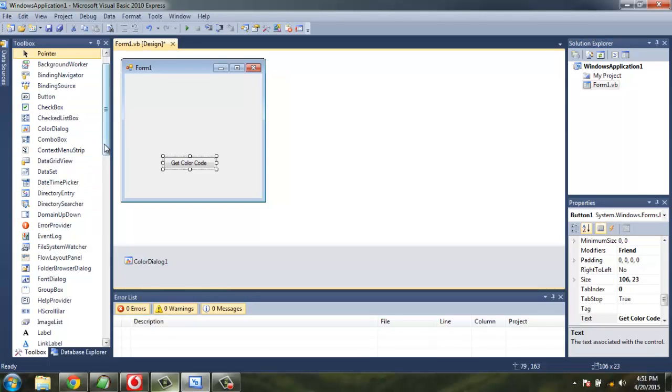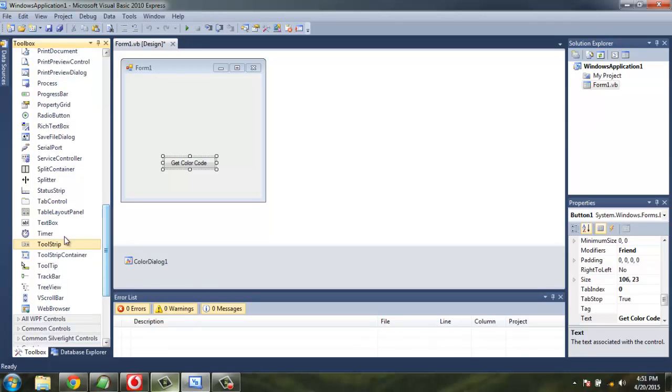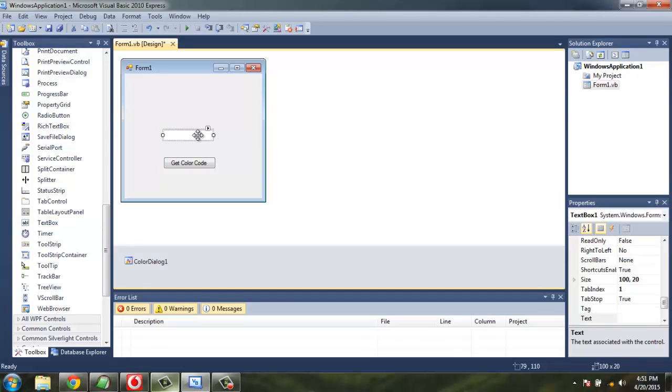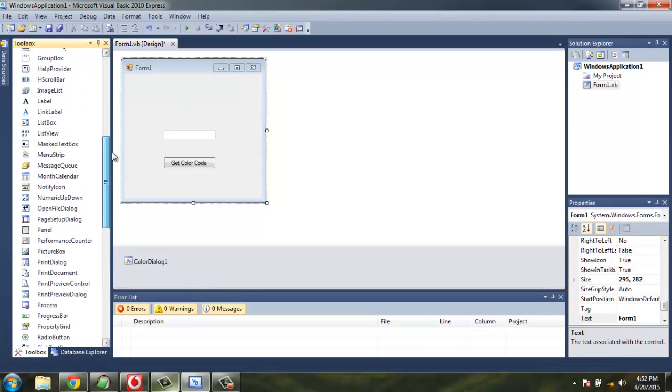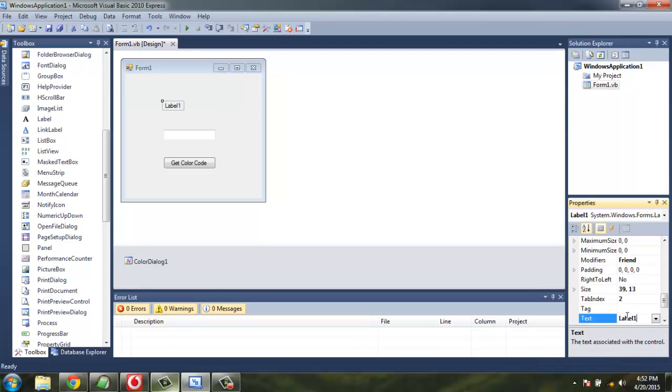Now I'm going to add a text box where you want that value to be printed. Now above this I'm going to add a label. It should read CSS value, or let's just say color value in hex. Okay, now we have everything ready.